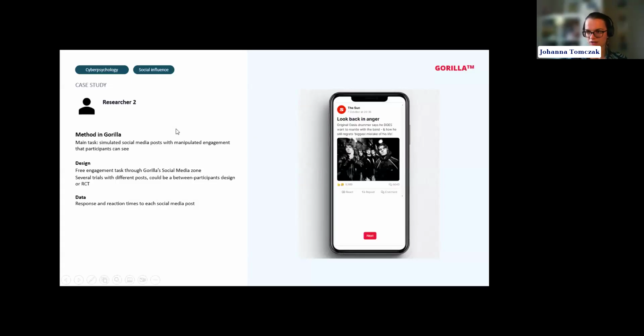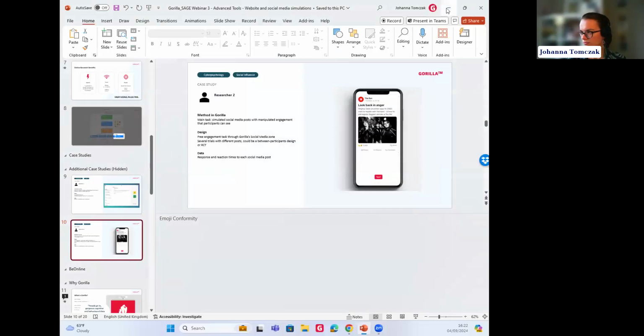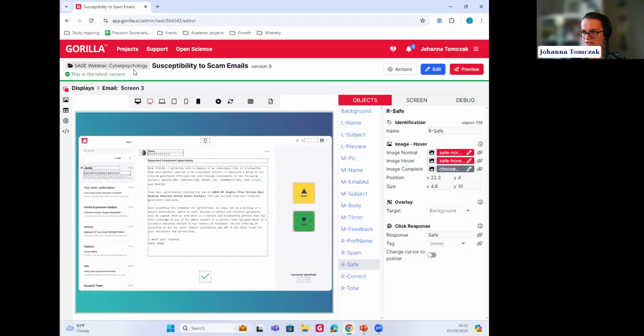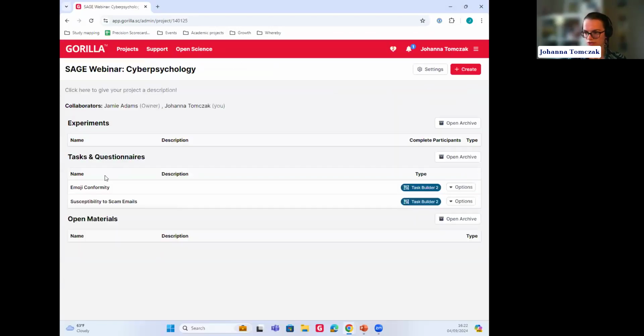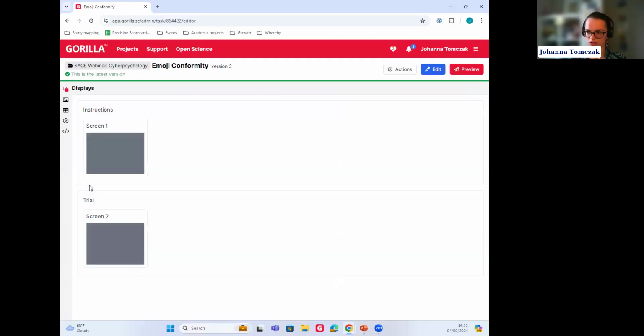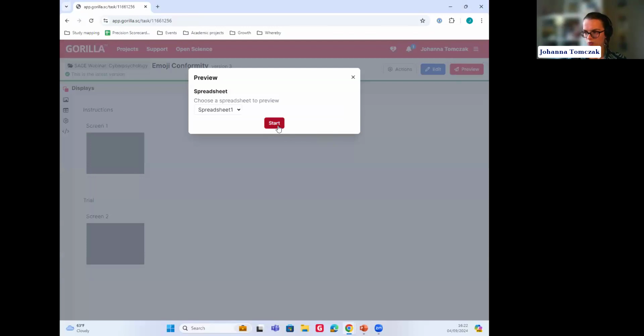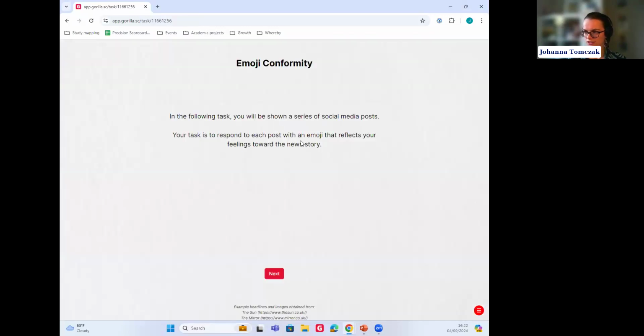Now, let's have a look at that again in Gorilla. I'm going to stop the screen sharing for this one, and I'm going to go back to my project for today, and we'll have a look at how this task works. I'm going to give you a preview again so we can walk through the task and see what happens. In the following task, you will be shown a series of social media posts.